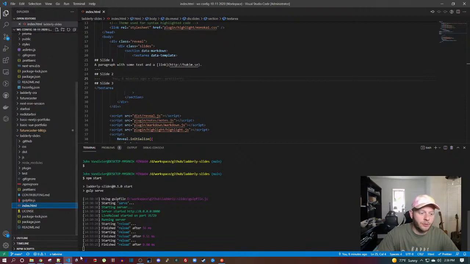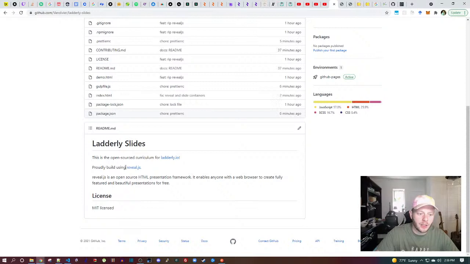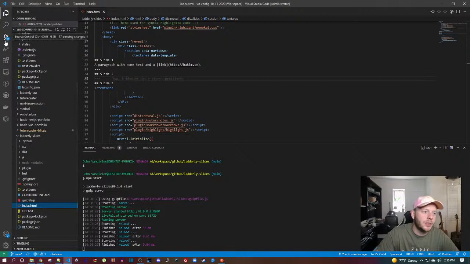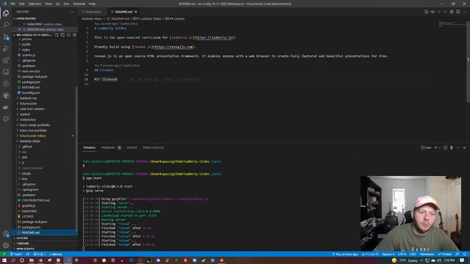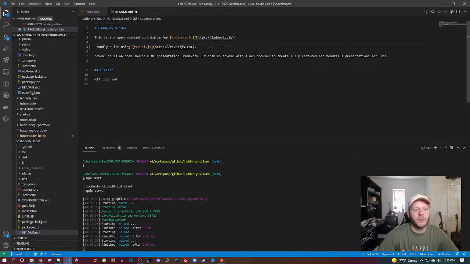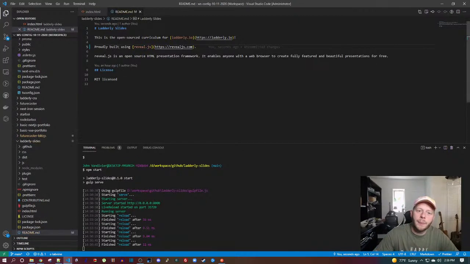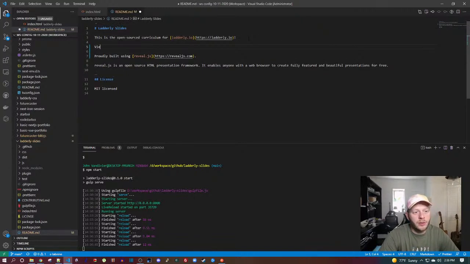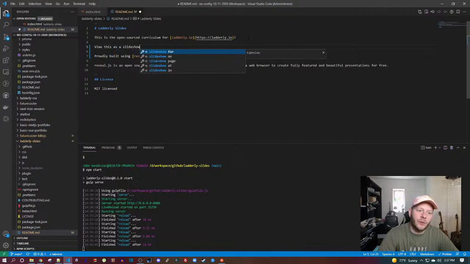we can simply refer to, because here it says proudly build. It should say built. I'm dumb. Proudly built using Reveal.js. I actually want to point to the GitHub right there. And then what is this? This is the open source curriculum for ladderly.io. View this as a slideshow here.